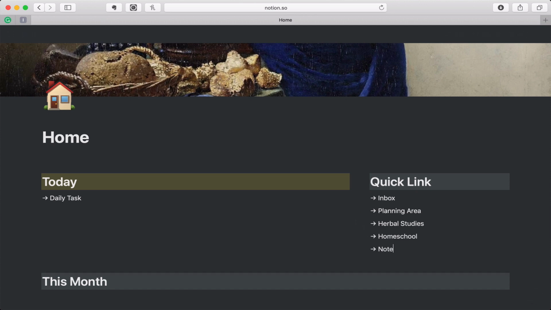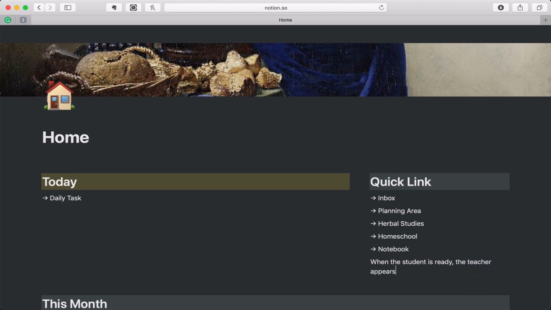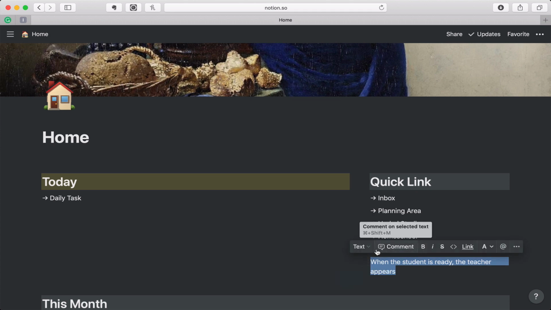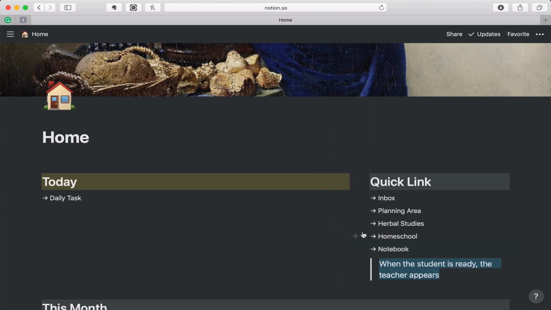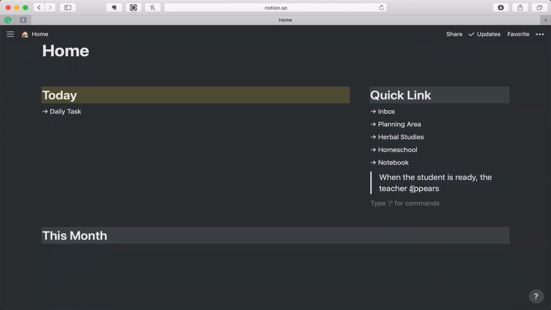And then I want my notebook. And lastly, some type of inspirational quote. So when the student is ready, the teacher appears. So you are ready to learn about Notion, and here I am appearing to teach you. This is only going to change when I find something else that's inspirational. I'm not going to manage this. This is just some mindfulness.